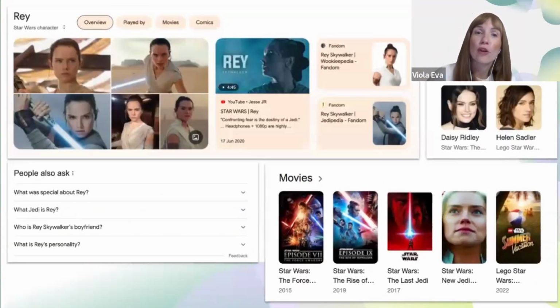And we can see that Google understands her quite well. It understands that she's a fictional character within the Star Wars universe. It understands the relationship to the actresses that played her. It understands the relationship to the entities that are the different movies in which she appears. And it also understands that people are interested in understanding about her force, or whether she's a Jedi, or even if she has a boyfriend and who it is.